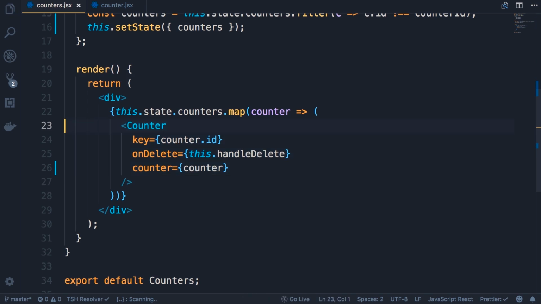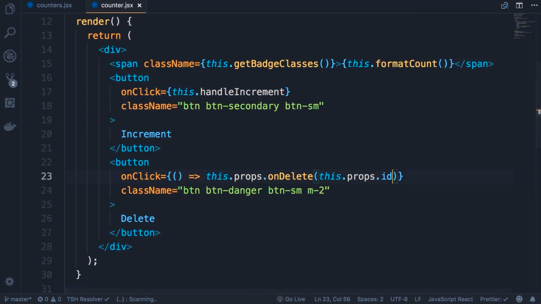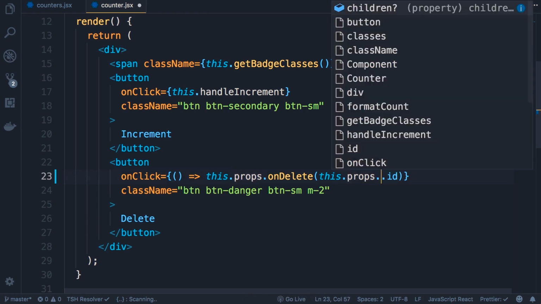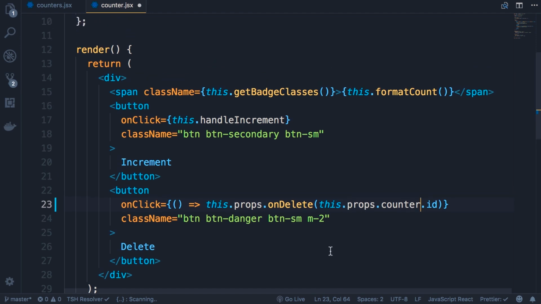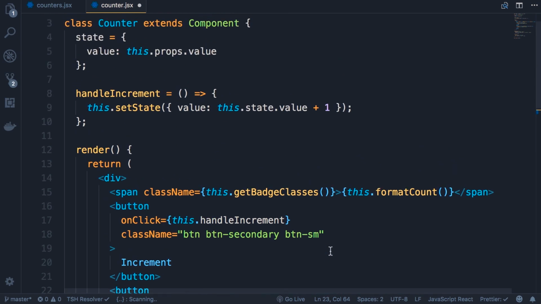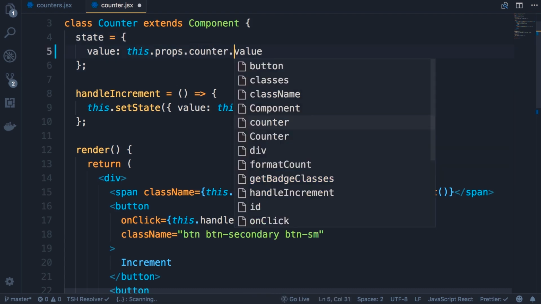So with this change, now we need to go back to our counter component and make a couple more changes. Here on line 23, this is where we have our delete button. We need to change this expression. We no longer have the ID property in our props object, so we need to prefix this with counter. Similarly, on the top, where we initialize our state, again, we don't have the value property. We need to prefix it with counter.